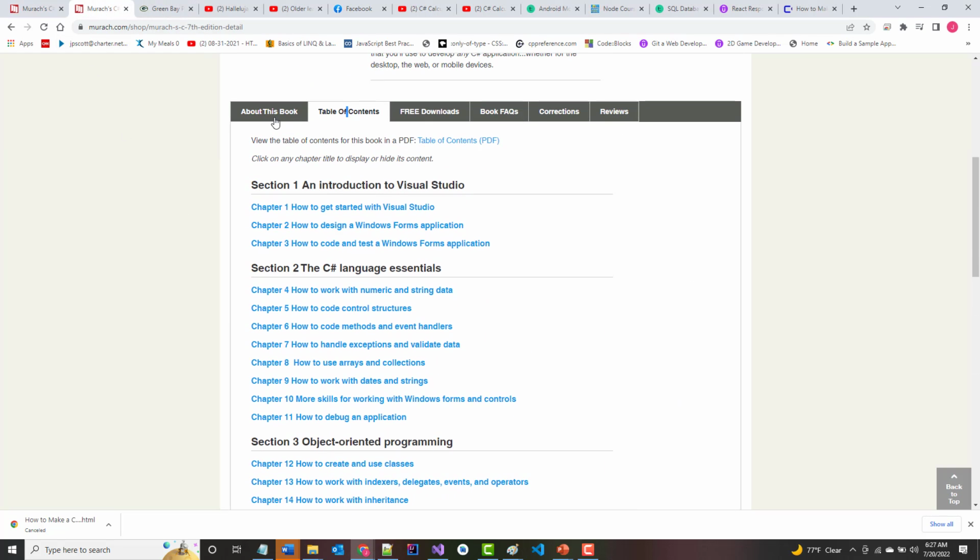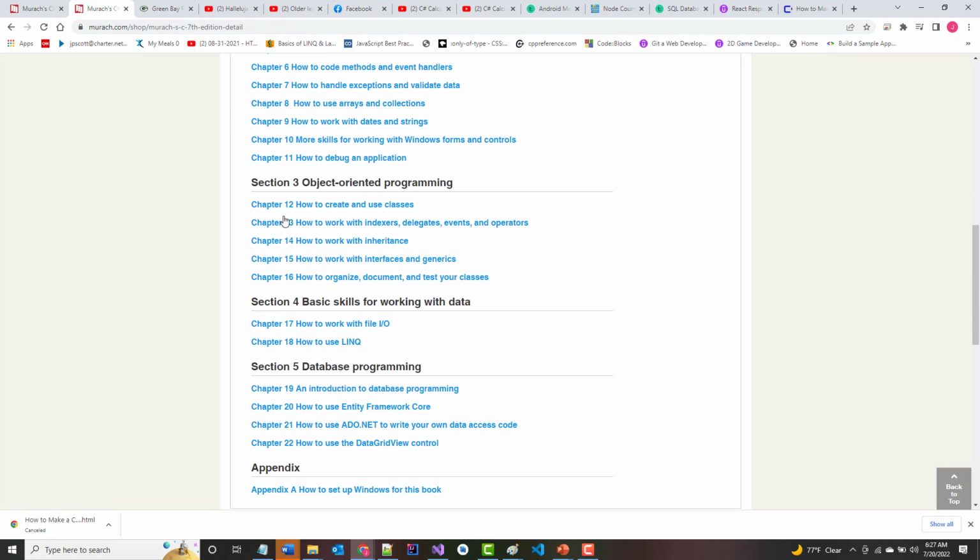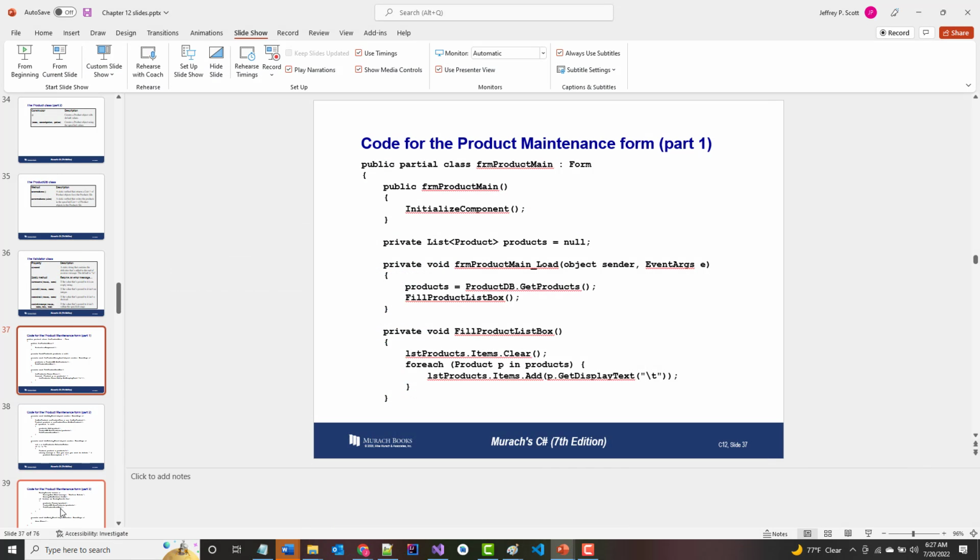I've done all of Section 1 and Section 2, and I'm in my second part of Chapter 12 and Section 3, how to create and use classes. And this is where we left off last time, so I am going to pick it up from right here.